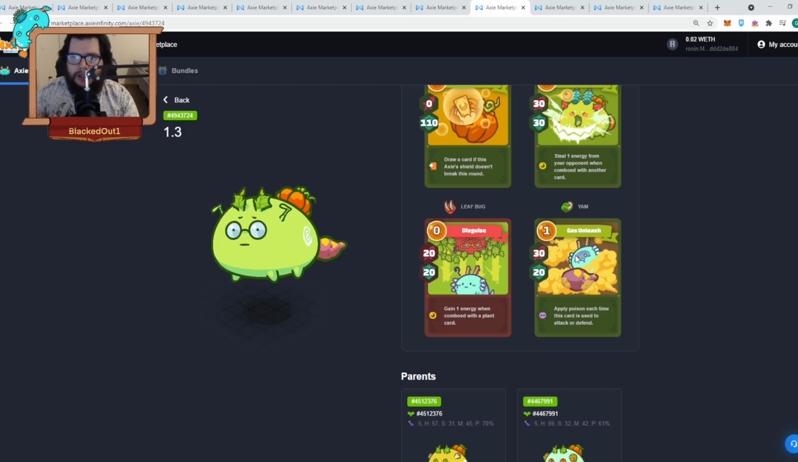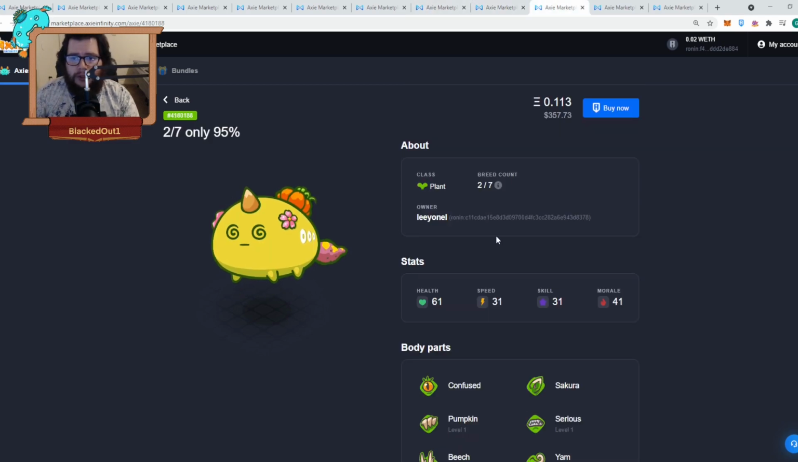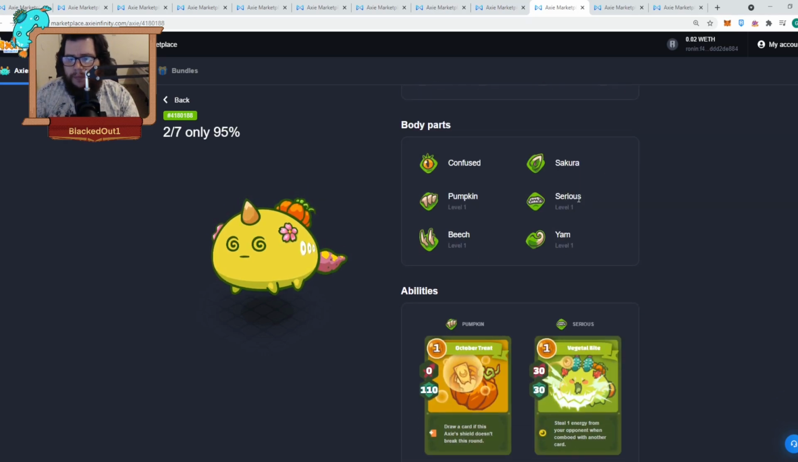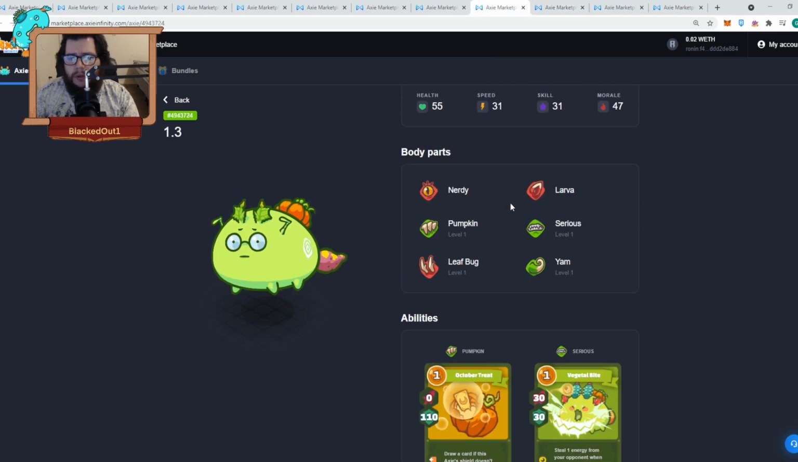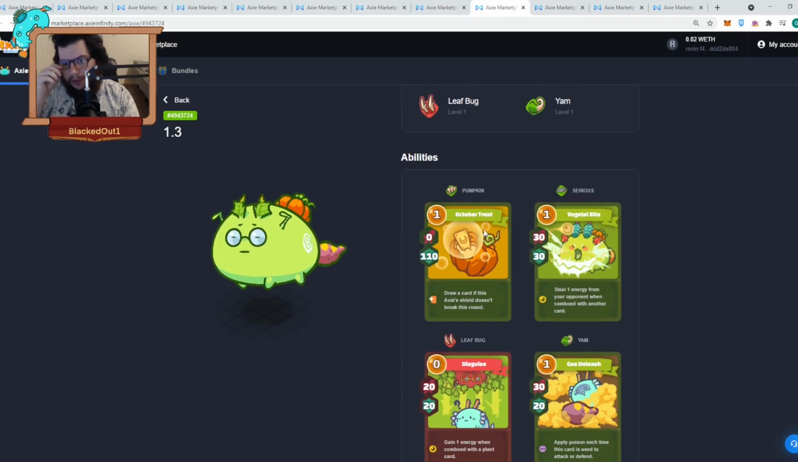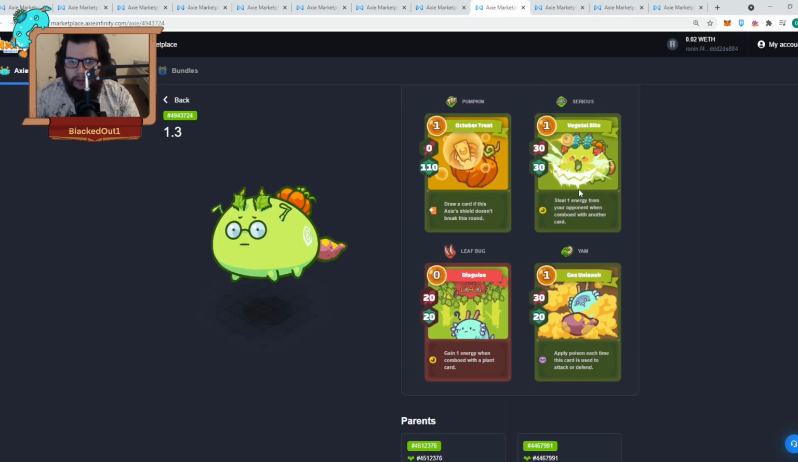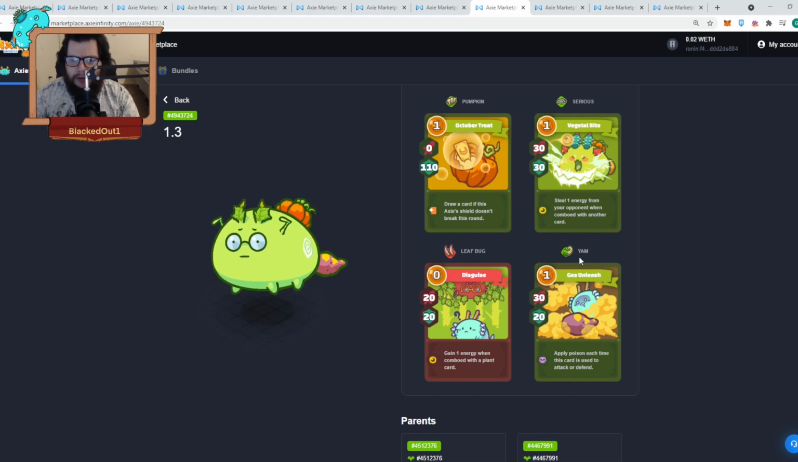You're going to need poison in this setup because we're running a Terminator and a Tri-Spikes mid laner. You can go with this alternate version that's a little bit cheaper for 0.113. The only thing it has different is it has Yam and Beach here. So I guess I should cover this plant first. It has Sirius, Pumpkin, Leaf Bug. The only two cards that are different are Leaf Bug and Yam.